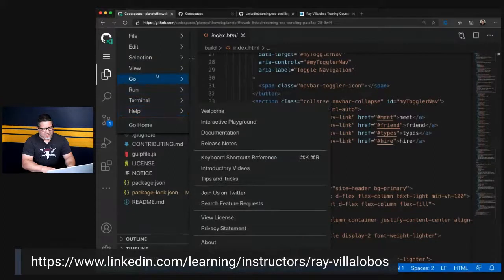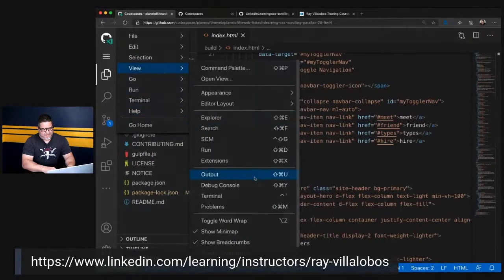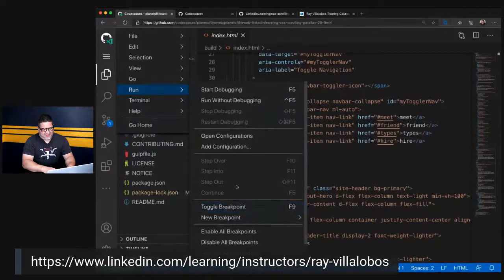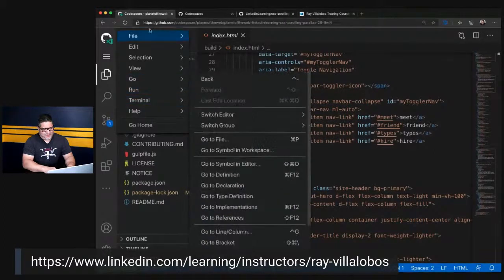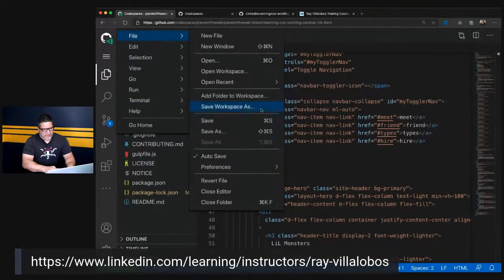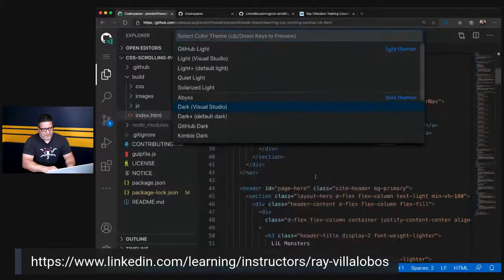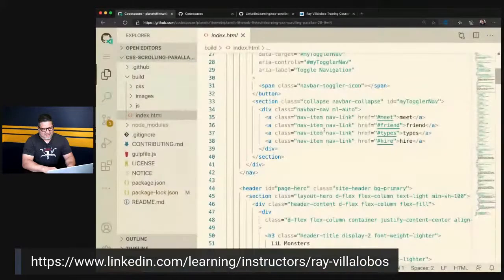I find that whenever I'm demoing things, dark mode isn't as good as a lighter mode. So let's see, File, then Preferences, Color Theme. I actually like using Solarized Light.